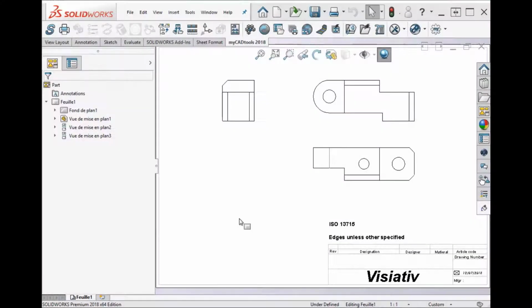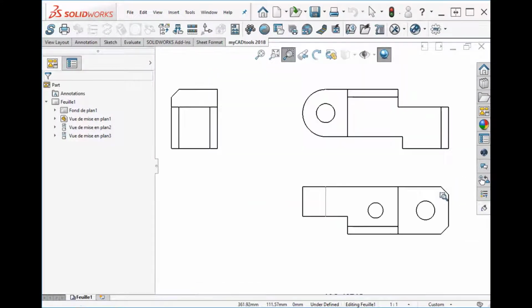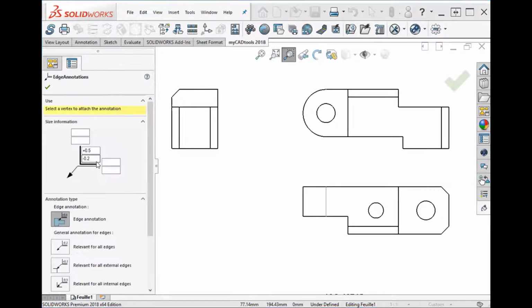Welcome to this short video on one of the 50 myCAD tools available, EdgeAnnotations. EdgeAnnotations enables you to insert values for edges of an undefined shape in the form of annotations in a SOLIDWORKS drawing. This tool is based on the rules and symbols of ISO 13715.